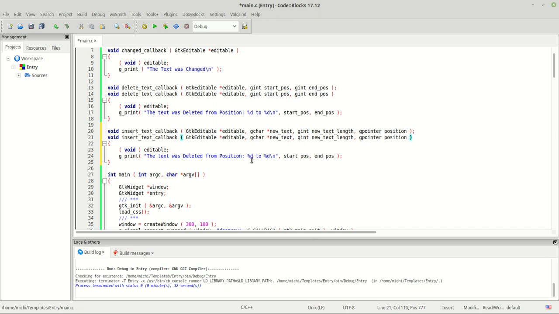set it here too. So now we are not going to use the editable again because we don't need it. It is not important for us now. So let's change this to, let's say, the inserted text is, okay, which looks fine now. So our inserted text will be the new text.